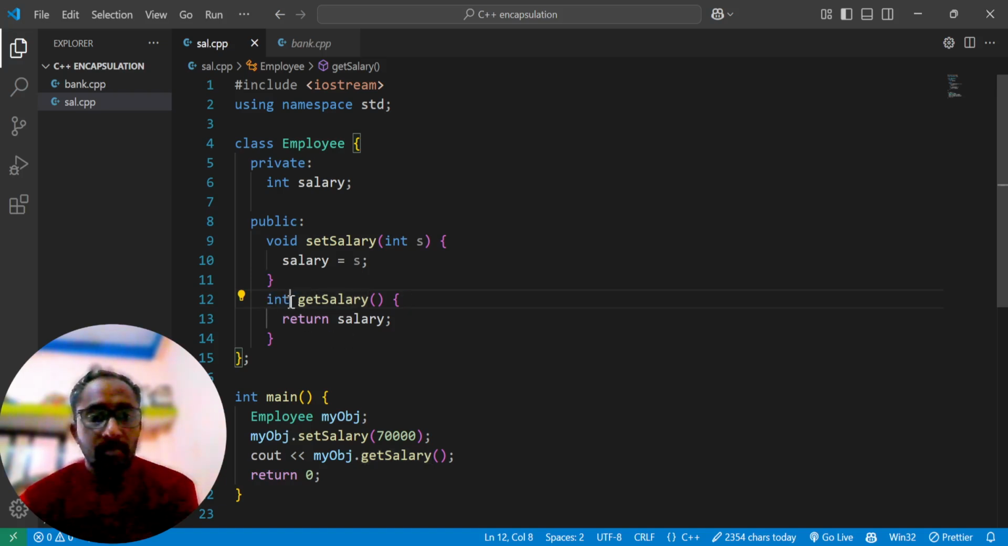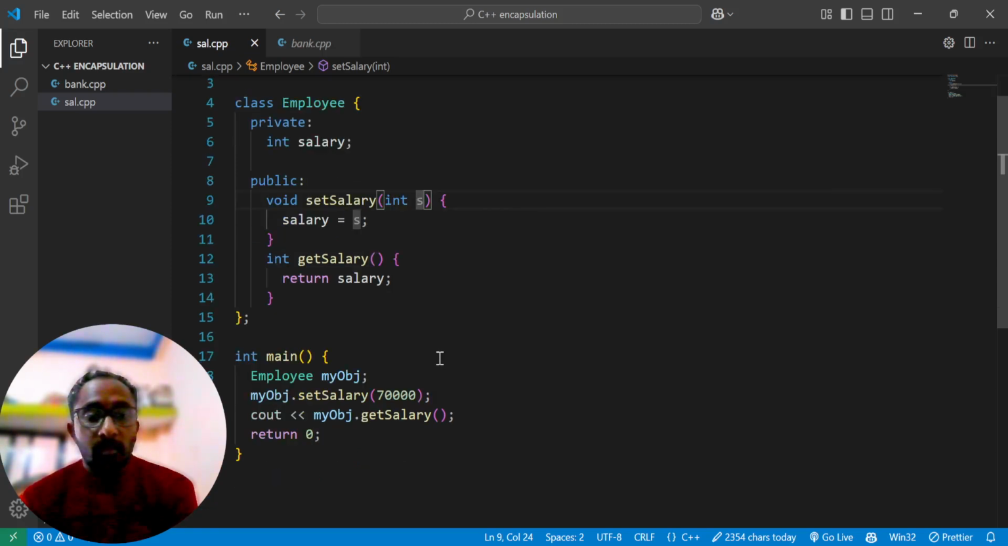After setSalary, another method is created here. It is an integer type method that does not print anything, it returns the integer value. That is getSalary, and it returns the salary. Salary equals s, and it will display or print what we have put inside the argument when we call the methods in the main function.